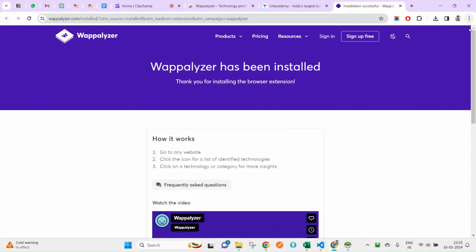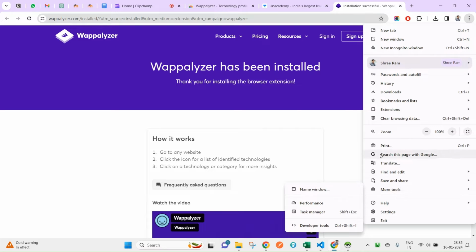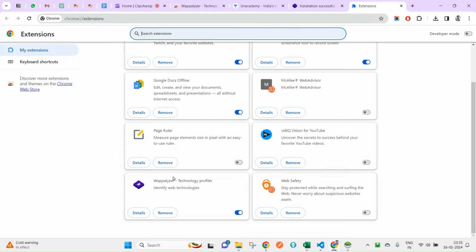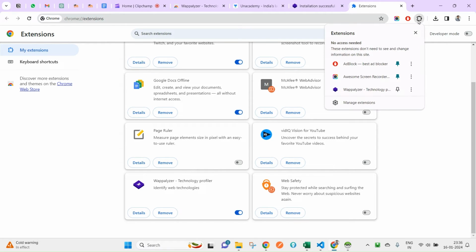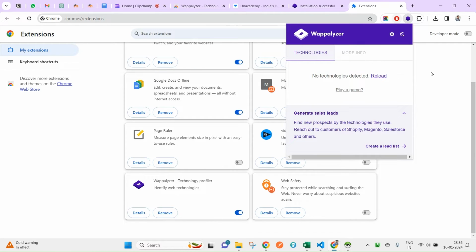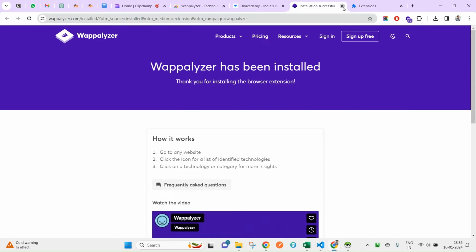If you click on these three dots, you will see extensions, manage extensions. Then here you can see our Wappalyzer, and you don't see it here on the top, but I want to pin it. So if I click on this pin, you will be able to see it here on top. Okay.